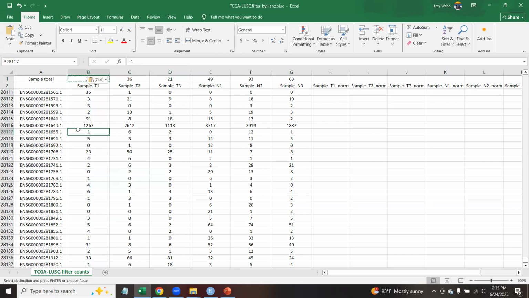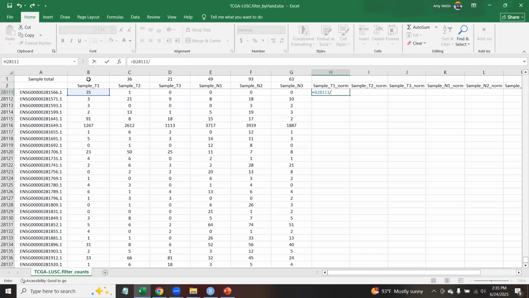Okay, so since we know how many million reads we have per sample, we're going to calculate counts per million. So this is our normalized column. We have our count. We divide it by this read sum for our sample. We do the Excel shortcut. We want it to be that.